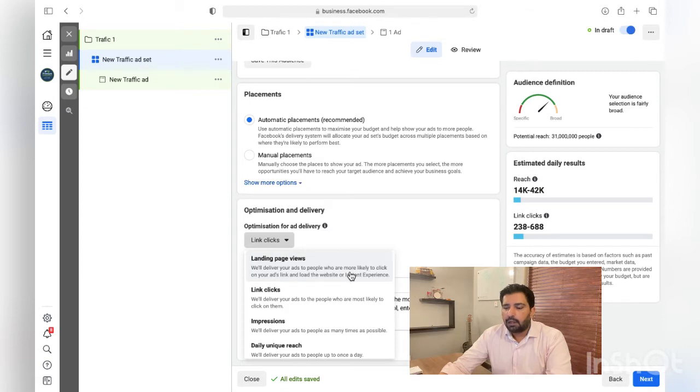Okay, right. So there are different options: landing page views, link clicks, impressions, and daily unique reach. Ignore these two. They do not tend to give you more results. Landing page views and link clicks. So basically, link clicks means the ads are delivered to those people who will see your ad and are more likely to click on it and go to your website.